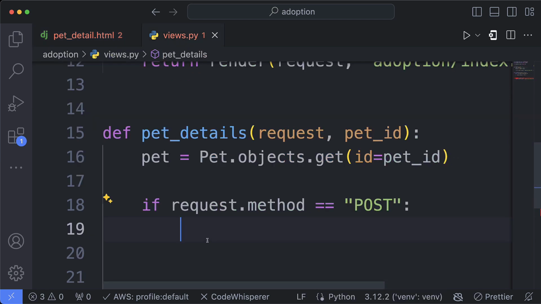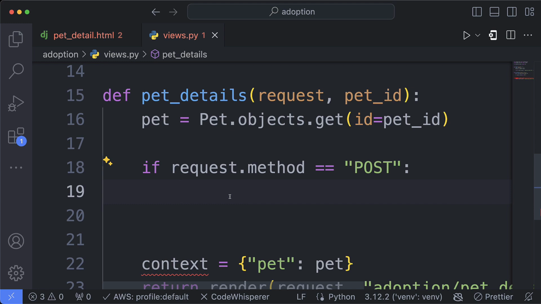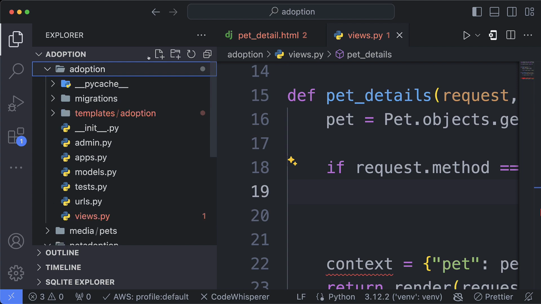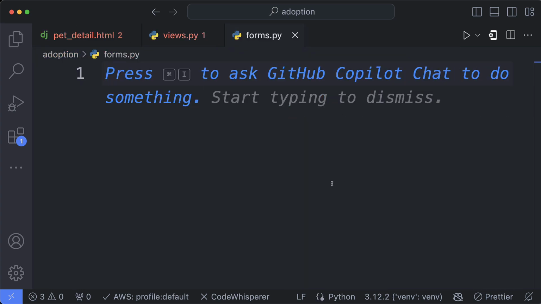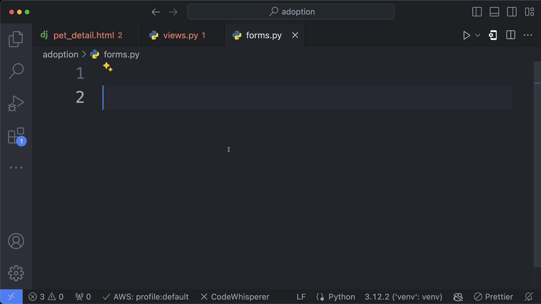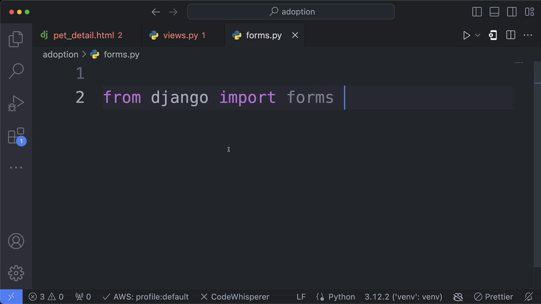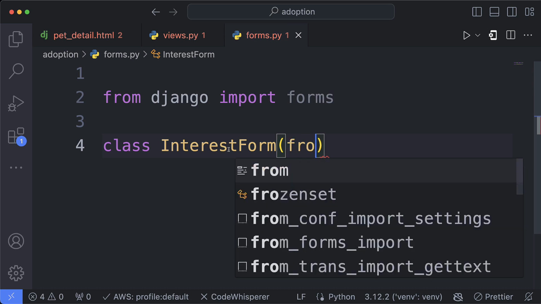We want to post something to the server, in this case, save something. So if that's the case, we are going to create the form. I'm going to say form, and in that case, we're going to create the form and add all the information in. But this is not going to work so far because we need to actually create the form itself. It's very simple. All we need to do is go to this level here, our adoption level, and create forms.py. It has to be exactly like that. Now I'm going to create an actual form class. I'm going to say from django import forms, like this. And then I'm going to use a class and call it InterestForm. That's how you want to name it: Interest is the object or the model, and Form is appended like that so that it's easy to spot. I'm going to say forms.Form.